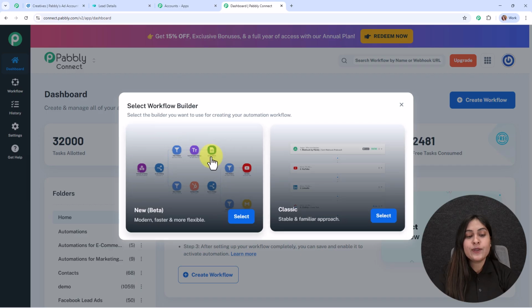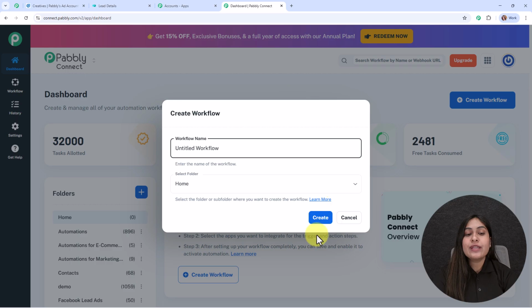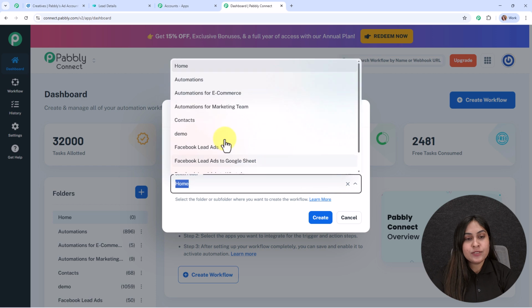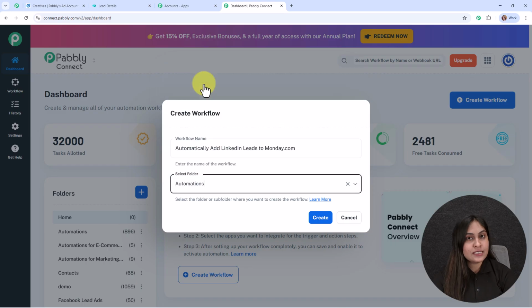So in this video, we are going to use this beta version by clicking on the select button, and then a create workflow dialog box appeared in front of us. So I'm going to give a name to my workflow that says automatically add LinkedIn leads to monday.com. And for the folder, we're going to click on this drop down menu, and here you can see the multiple folders that I've already created with different names to save my workflows accordingly. So in this case, I'm going to select my folder as automations. You can select it accordingly.